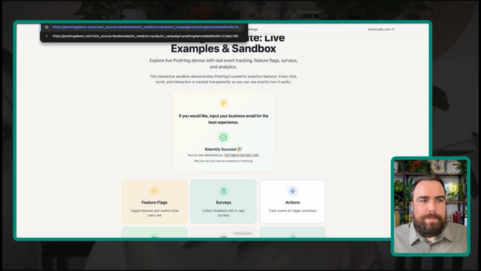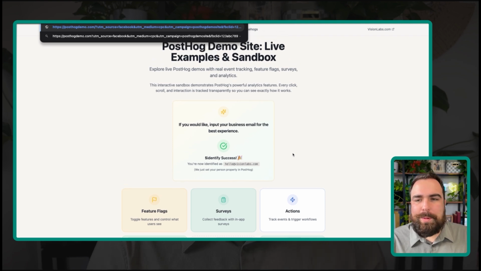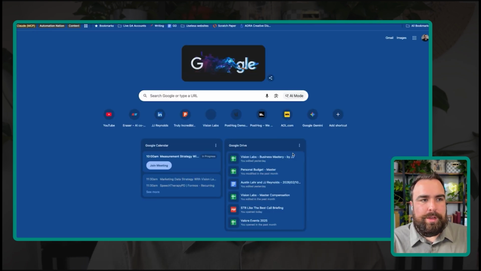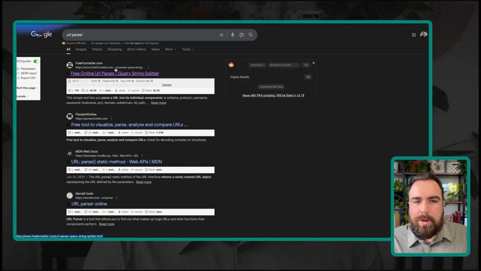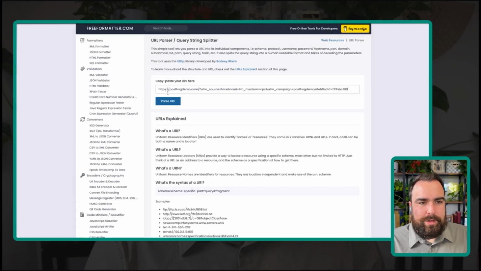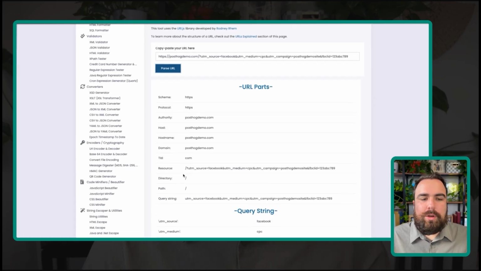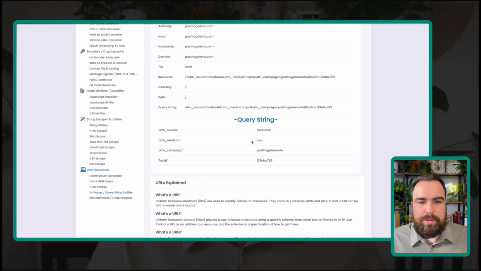Okay, so what I've done here is given ourselves a source. This source right here is going to permeate into PostHog, but it works everywhere. So I'm just going to come over here and we're going to look at this. And I'm going to grab a URL parser just to give you a further explanation in case you're not super familiar. Here are all the parameters that we've got. So we've got our UTM source of Facebook, UTM medium of CPC, UTM campaign of PostHog demo site, and Facebook click ID of 123ABC789.